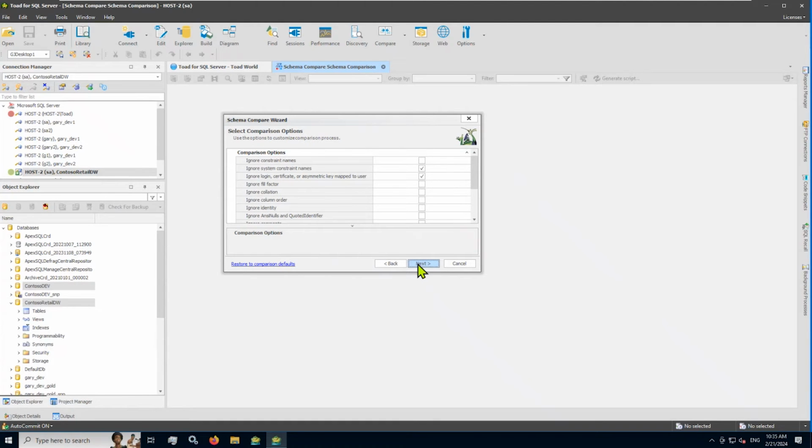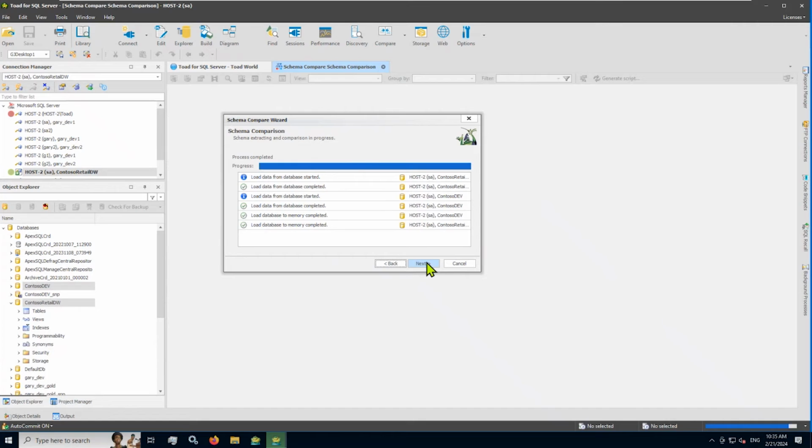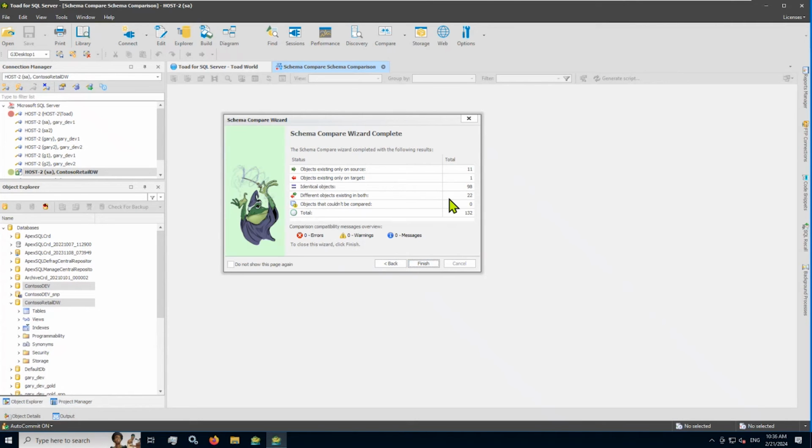So moving ahead with the wizard, yes, there are some options that control how you want to do the compare. Do you want to ignore fill factors? Do you want to ignore column orders? Do you want to ignore white spaces and permissions and things like statistics? Select those options according to your purposes. Move through the wizard. Now, what the wizard just did there was look at the metadata for all my objects on the two SQL Server databases and give me a nice comparison.